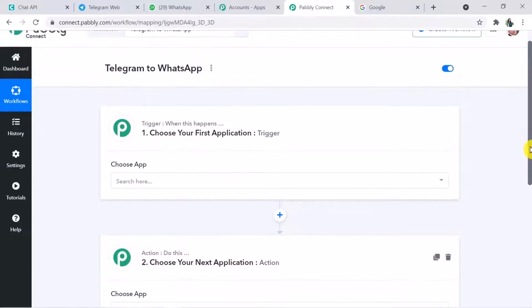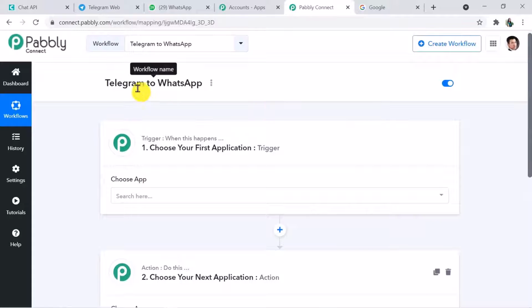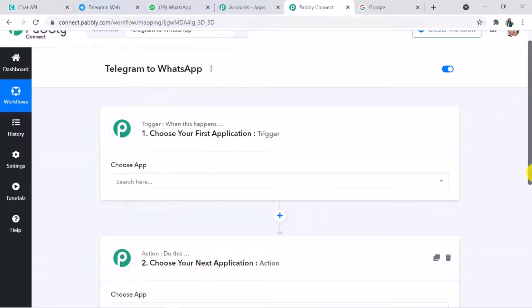Suppose in this particular use case, whenever a new message arrives on Telegram, that will be the trigger, and sending the same message on WhatsApp too at the same time will be the action of this process. Okay, so that's how the whole process is going to be.